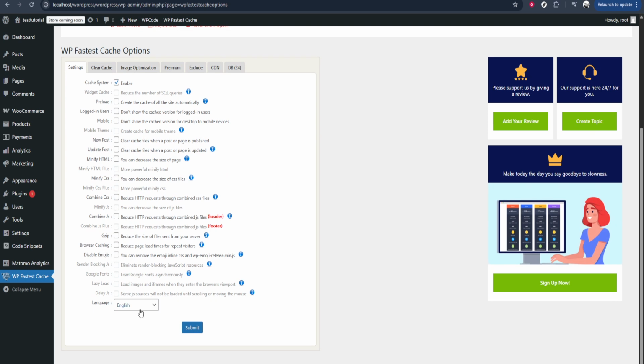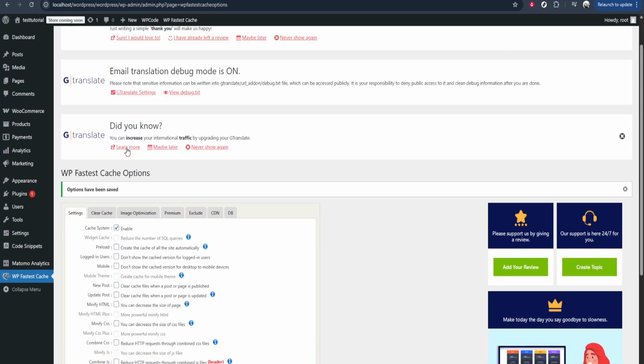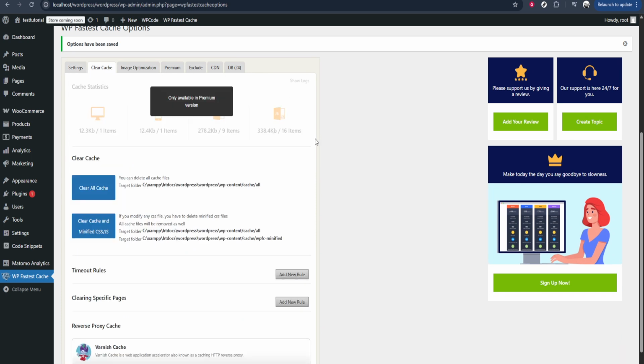Once you've made your choices, don't forget to click on the Submit button to ensure all your selected settings are saved. This will make the necessary changes effective on your site. The plugin comes with several customization options that allow you to tailor it to your specific needs, so it's worth exploring these to optimize the functionality for your particular site.